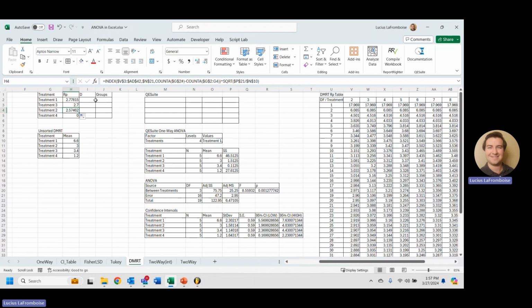Okay, awesome. So now what we're going to want to do is calculate our D values. And D is not that much harder. In fact, it's quite a bit easier. We're going to say FILTER, and we're going to take our mean array based on whether or not our treatment array equals the treatment name. And again, I always do this. We need to absolute reference everything.